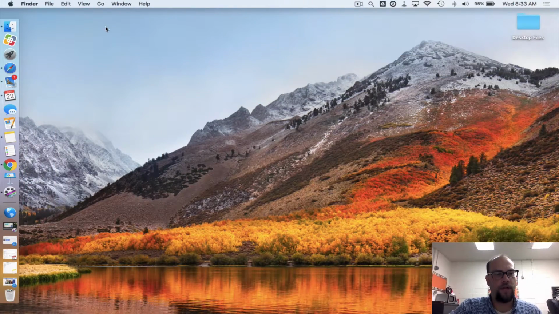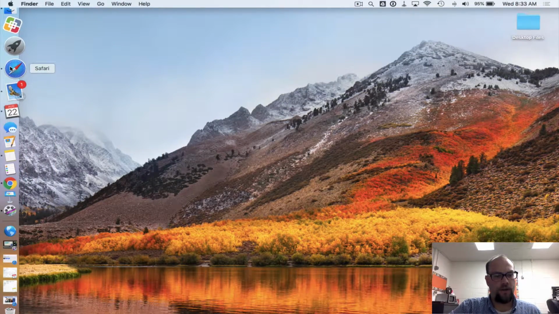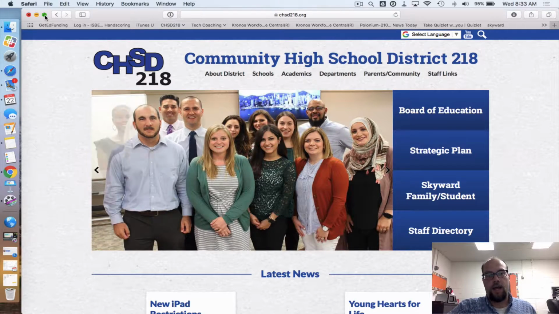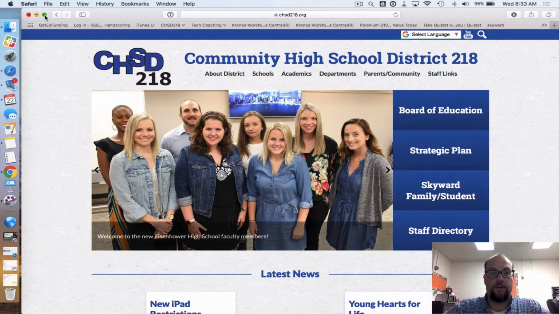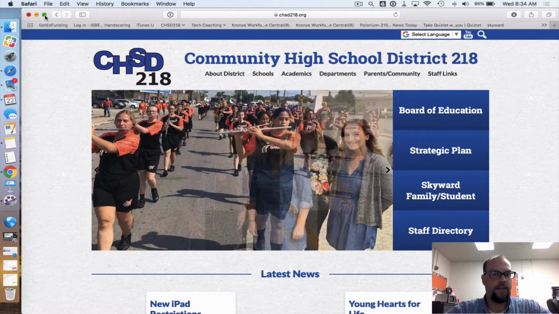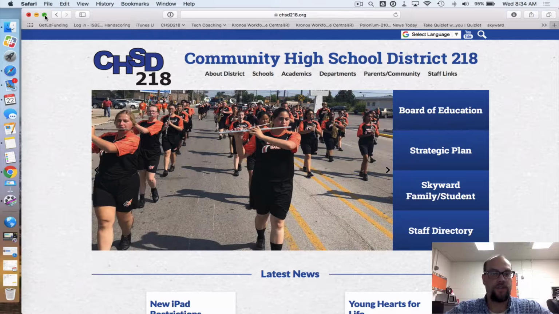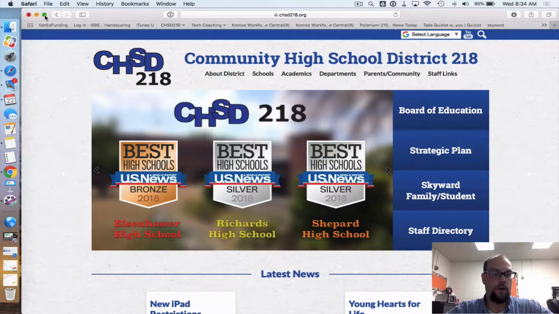So first thing I'm going to do is I'll just go to Safari and I'll go to our home page, chsd218.org, and I'm just going to grab a screenshot from here. So the easiest way to do this is with a keyboard shortcut. And it's a little bit more complex than the simple print screen that you've been used to with PC. It is Command Shift, then the number 3, or Command Shift and the number 4. And there's two of those, and I'll get into why there's two in a second.